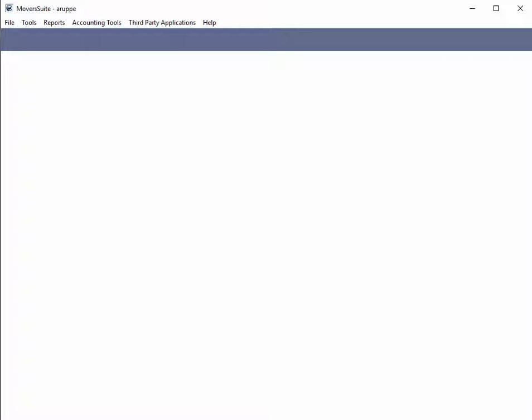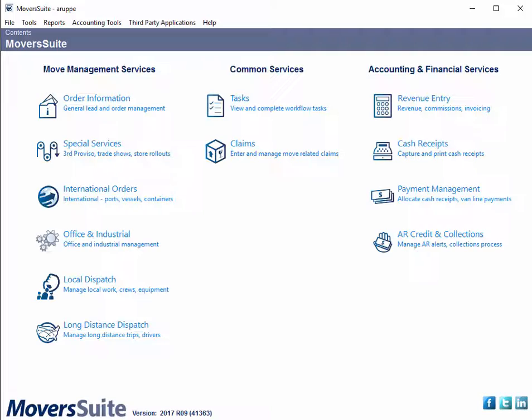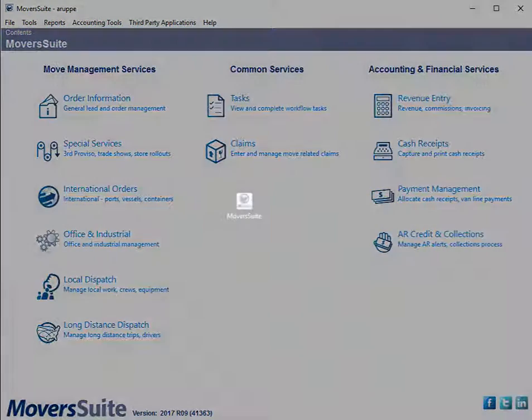Imagine not having to log into MoversSuite every time you launch the application. Well, with this release, MoversSuite links your Windows account to your MoversSuite login account. The information passed to MoversSuite provides it enough information to identify you and provide your credentials to the application. The application then opens without prompting you for your username or password.